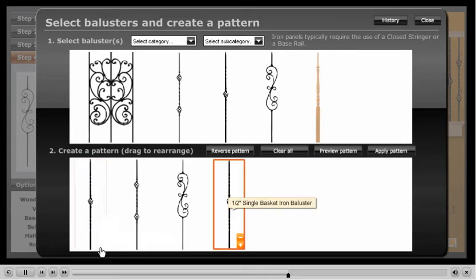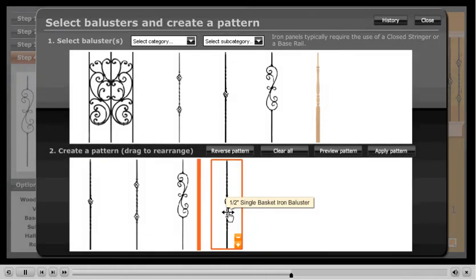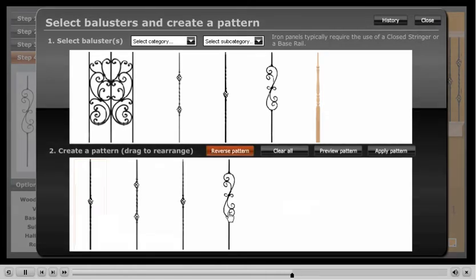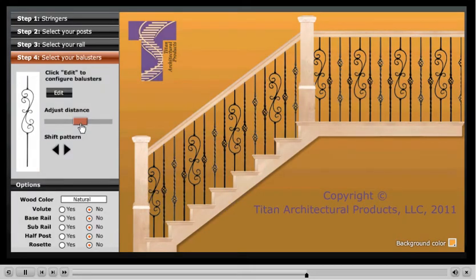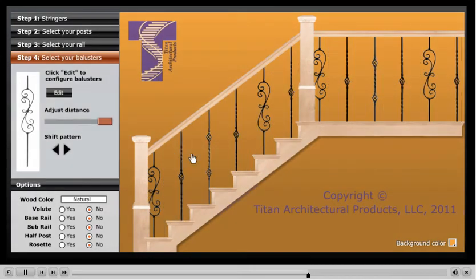So say we want to add another basket in here. We can take this basket, we can add it right from there as I just did, and then we can drag that in front. We can rearrange these. We can also reverse the pattern, and then we can apply the pattern. And this will create a conflict. You can see that the scroll is actually being cut off by the post. This is an obvious visual conflict.